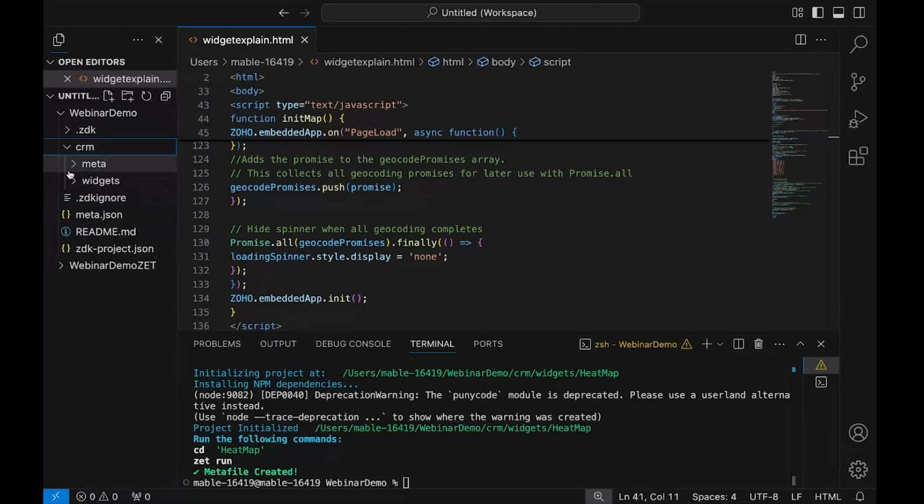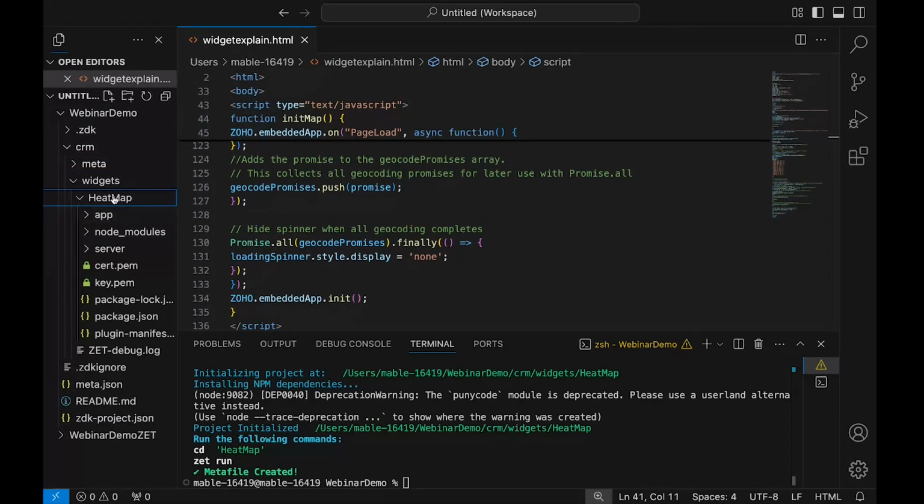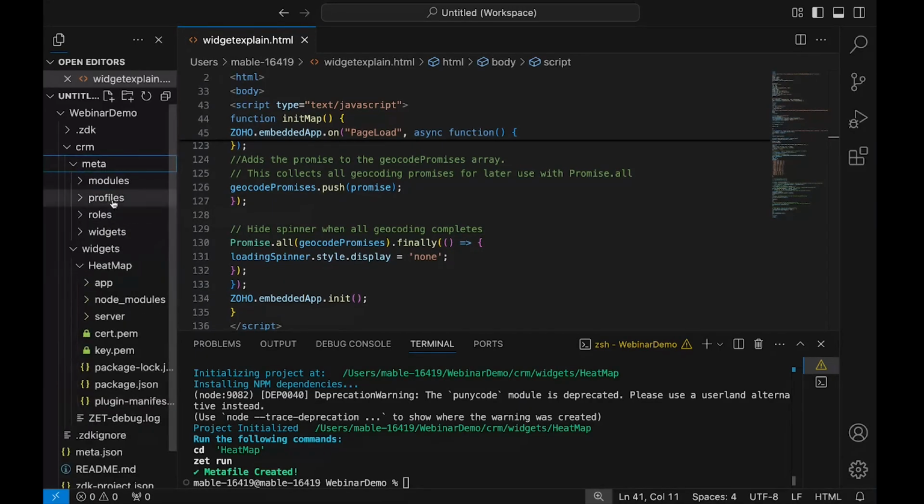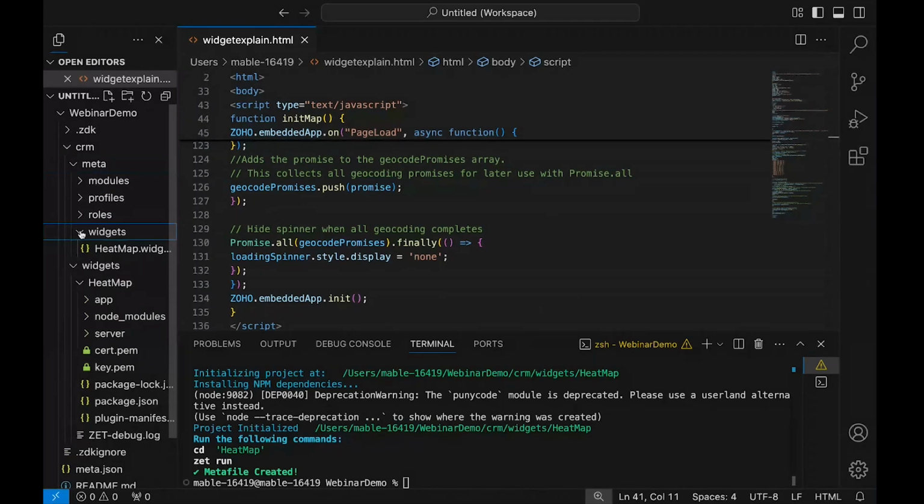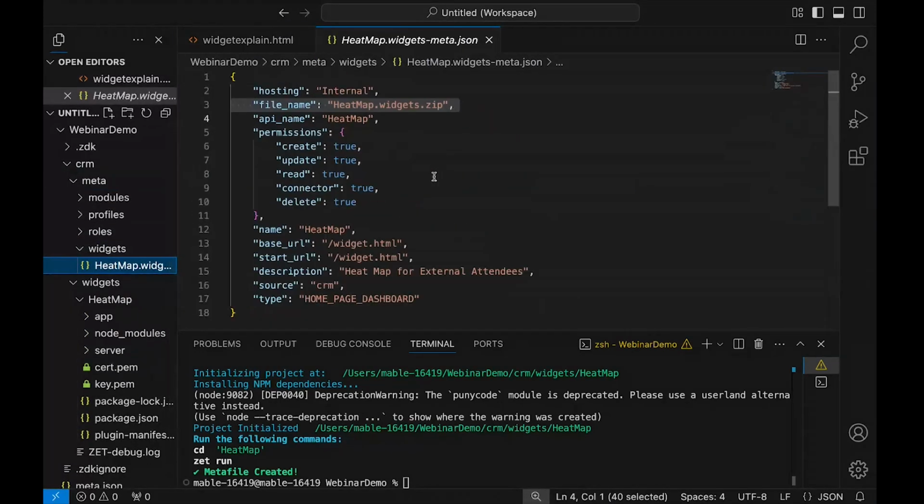So we have the CRM widgets folder. Inside that, I have the heatmap widget folder, same as ZET. And here I have the widgets meta.json that I talked about earlier. Inside the meta.json, I have different details such as the hosting type of the widget. Here it is internal widget. File name, this is the file that we will be uploading.